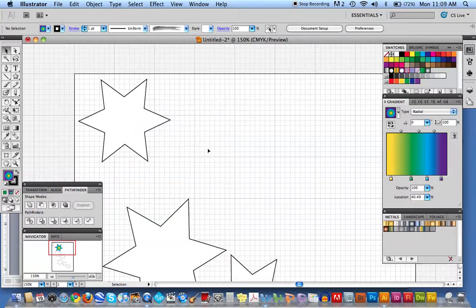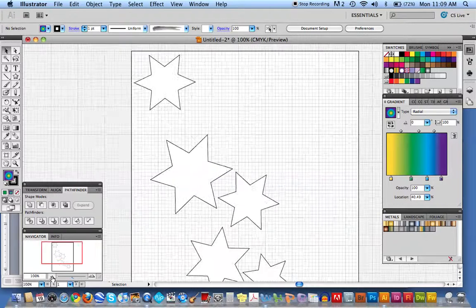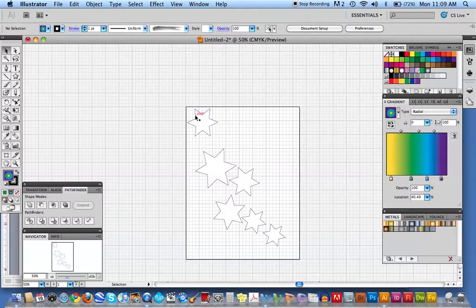I'm going to delete that star. And actually I probably don't need all of these at the moment. Let me delete most of these.